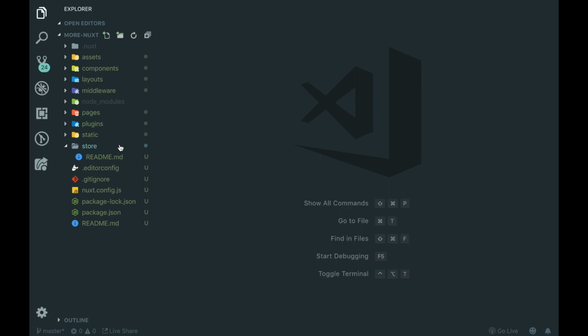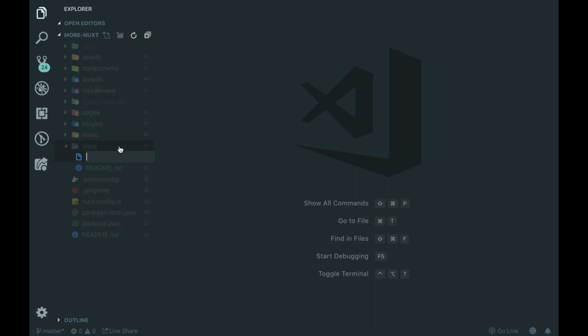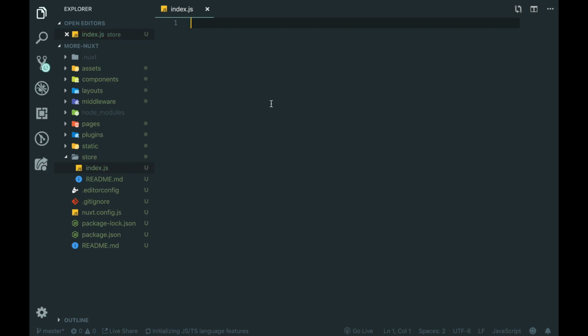So all you have to do to set up your Vuex store is create a new file called index.js, and in here you export a state, mutations, getters, actions, and all that sort of thing. We're going to be creating something really simple just so we can show off the basics of it.